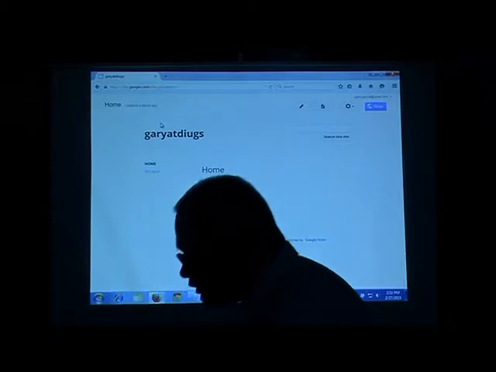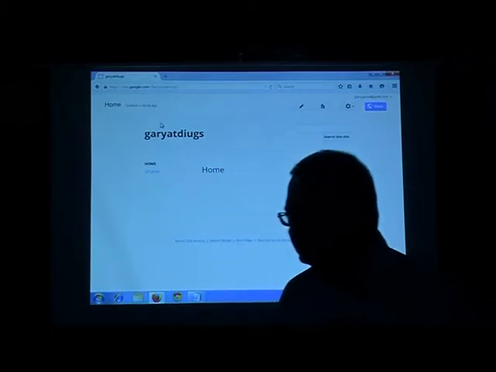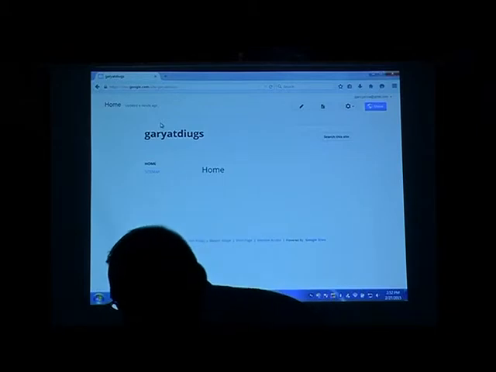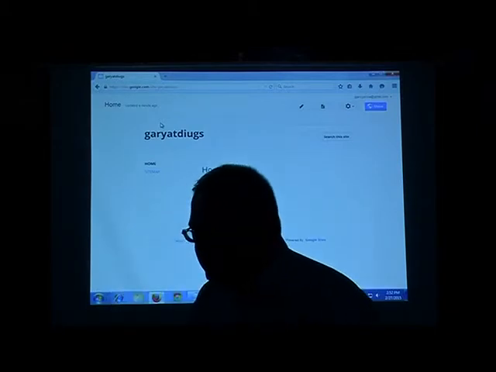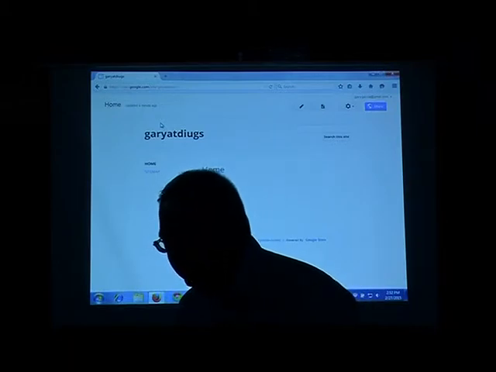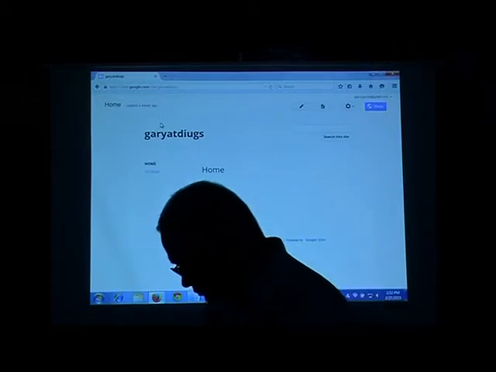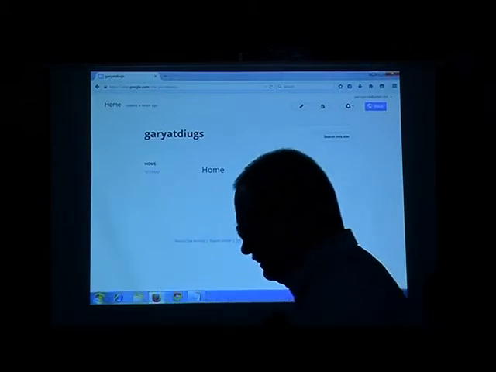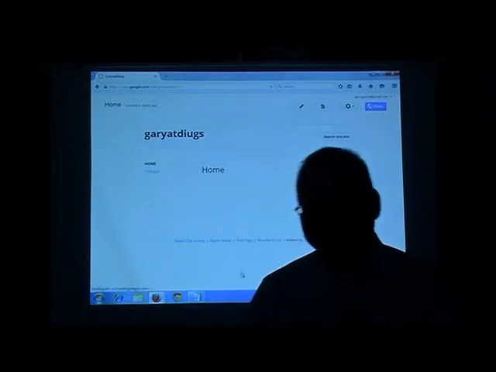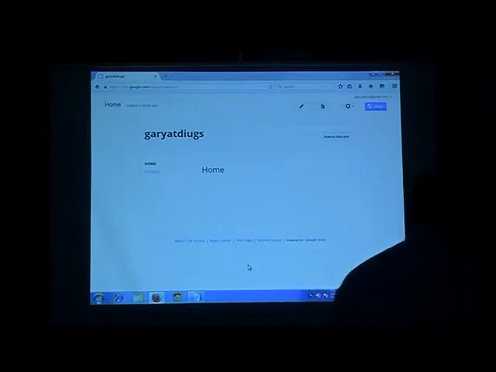If you go to sites.google.com without logging in, you will be asked to log in. That's the challenge of this one, the internet connection.